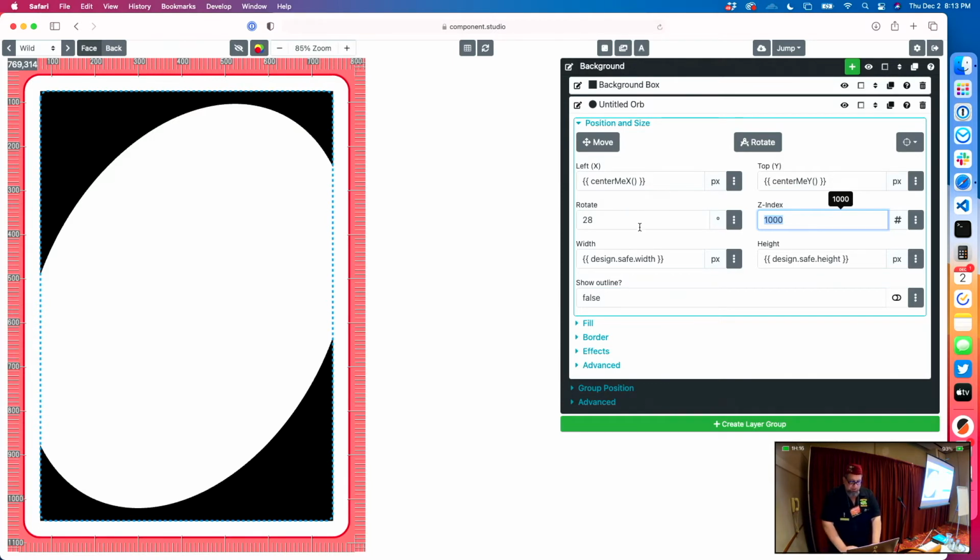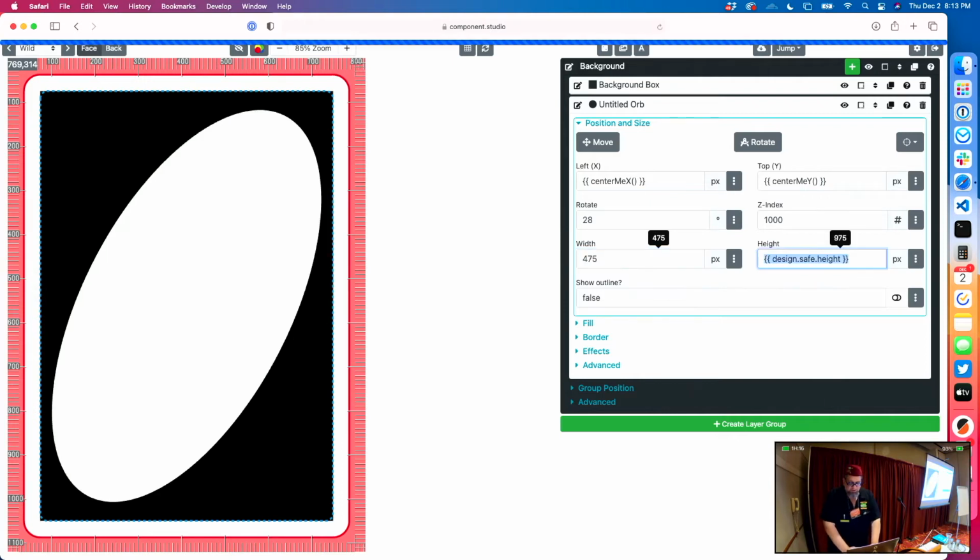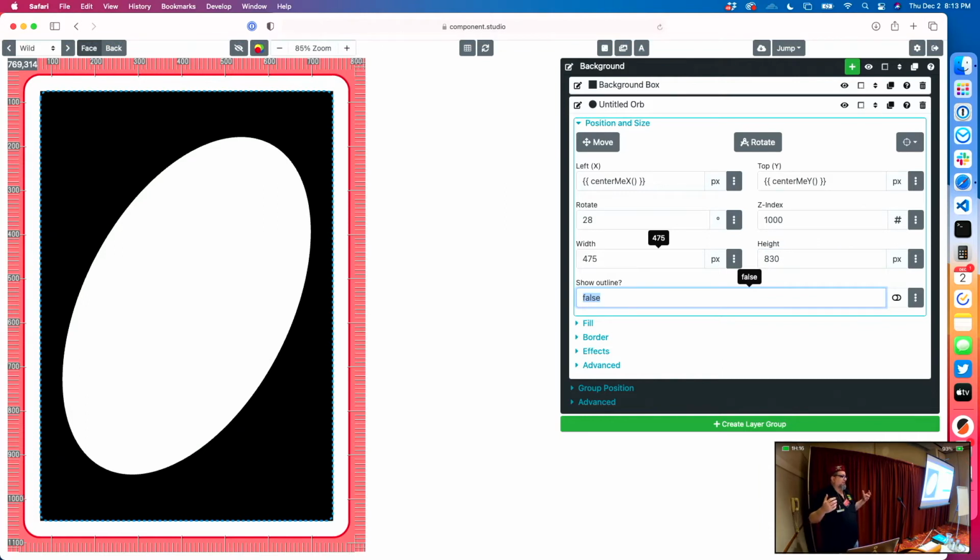We do have to set our width and height. We could do some magic with this, but I'm just going to tell you what the width and height of a thing is. It happens to be 475 pixels by 830 pixels, and that will get us exactly the right dimensions for that oval in Uno. Fair enough?